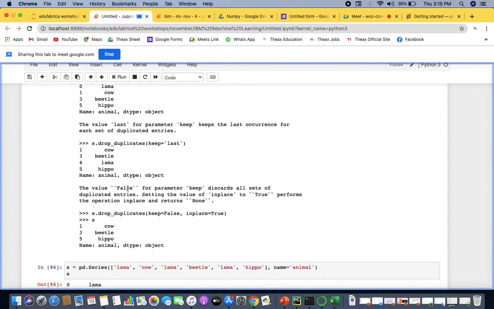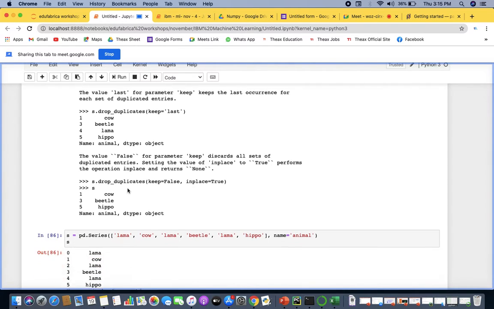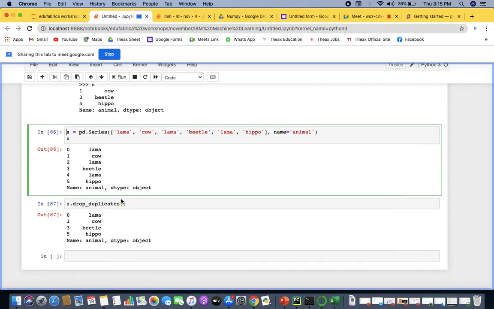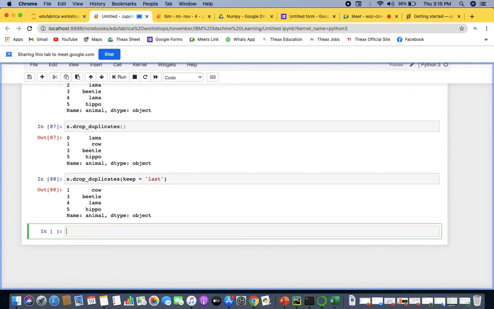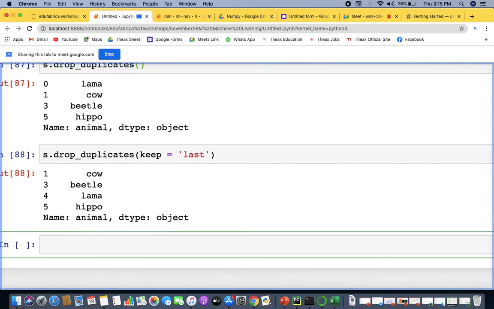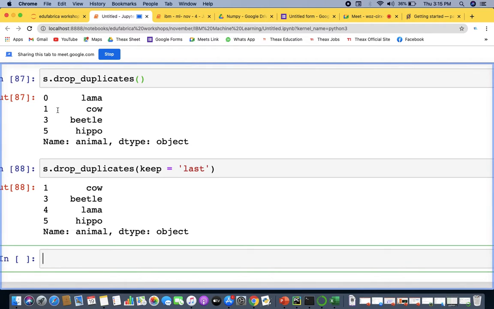Okay, so keep equals last. Now, let's keep it. Let's see. The results are 1, 3, 4, 5. Here it was 0, 1, 3, 5. Now, the last one. Did you understand what exactly keep equals last means?